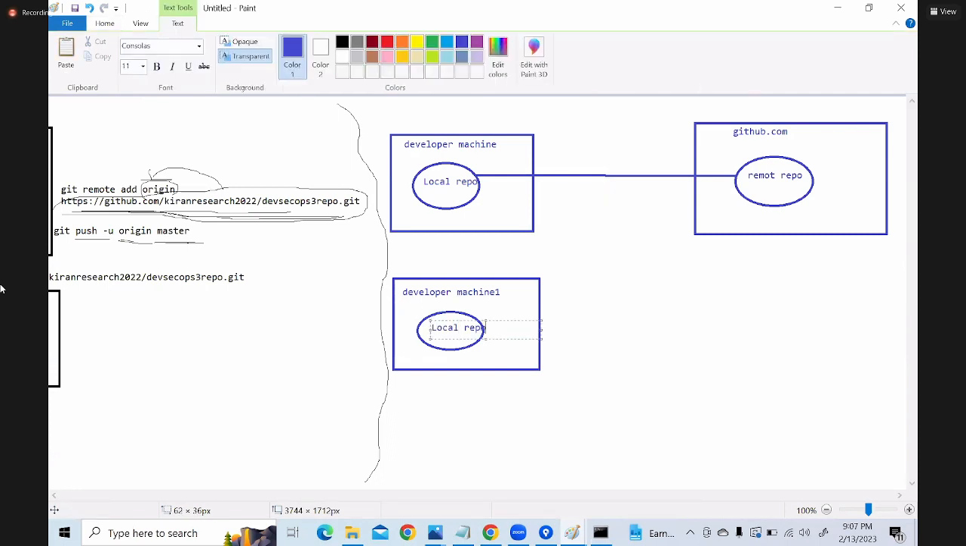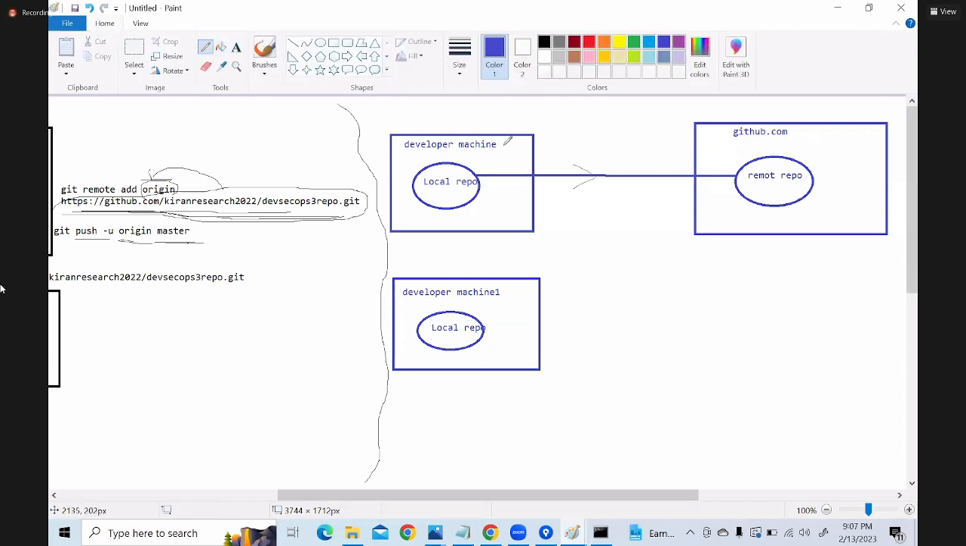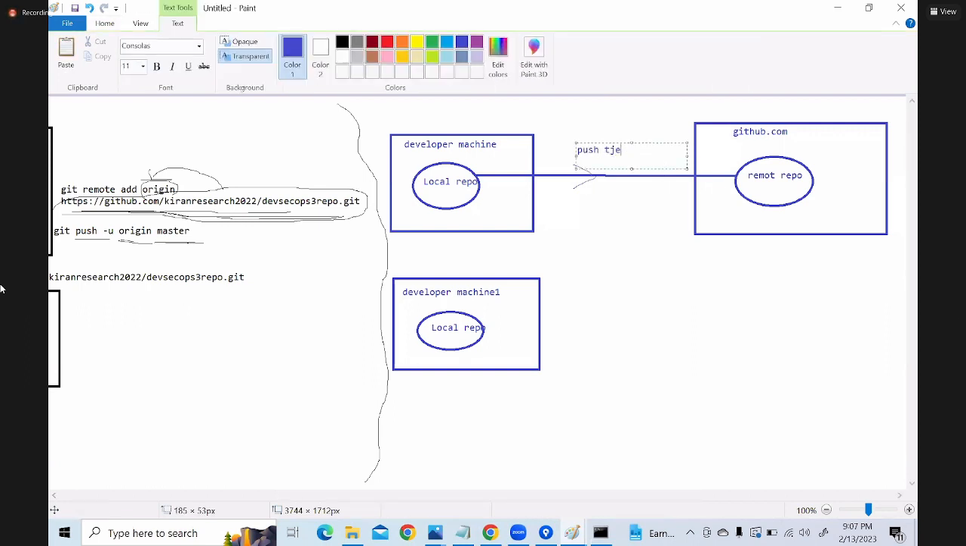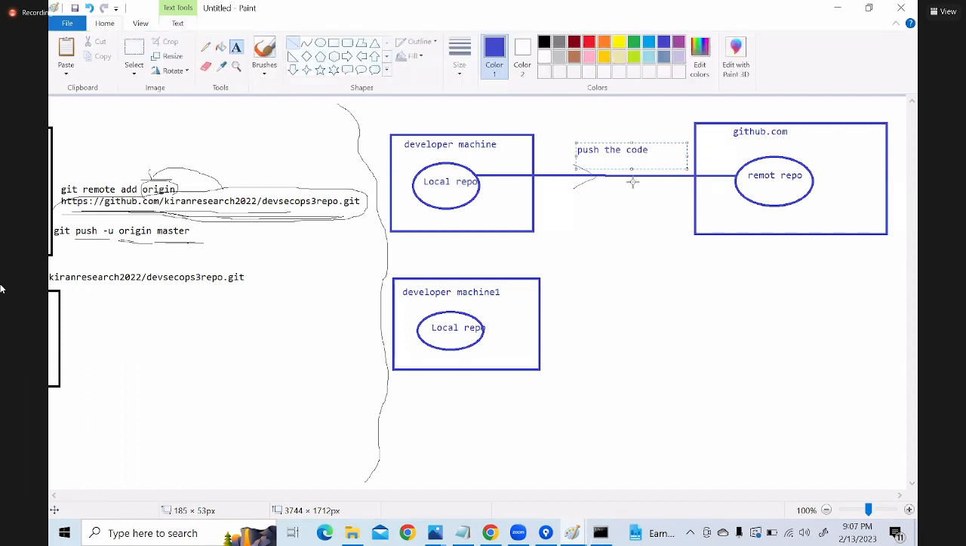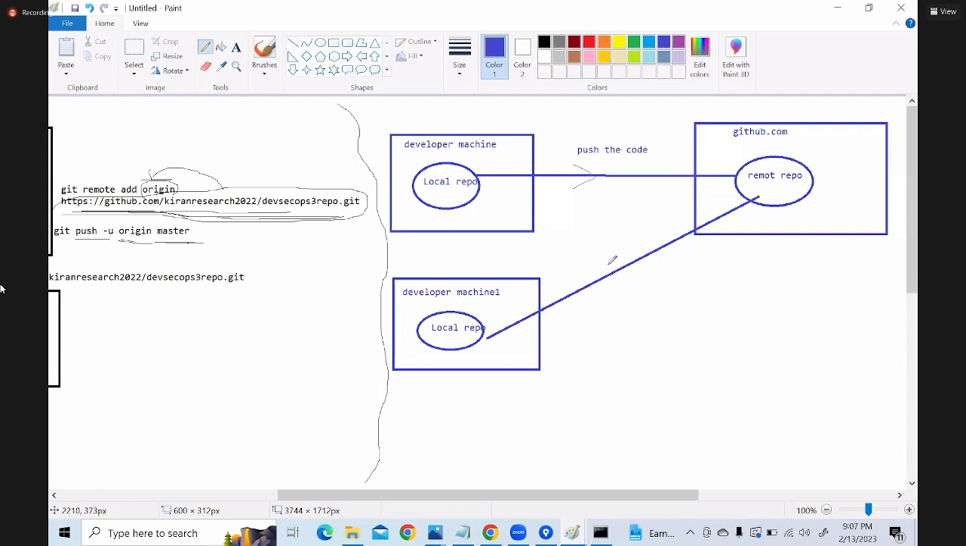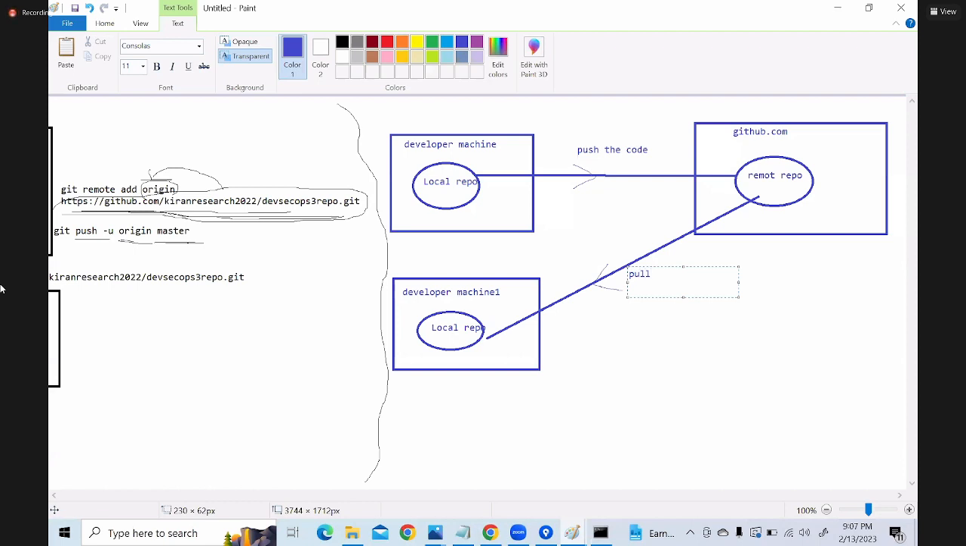Local repo. This is another developer machine. So here he will push the code. Here, push the code. And here, pull the code. In real time, this will work like this. One developer will push the code to the remote repo and another developer will pull the code from the remote repo.